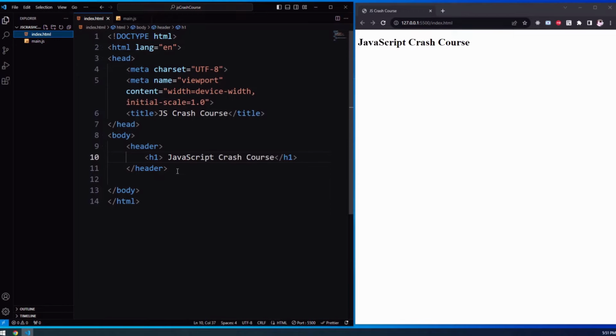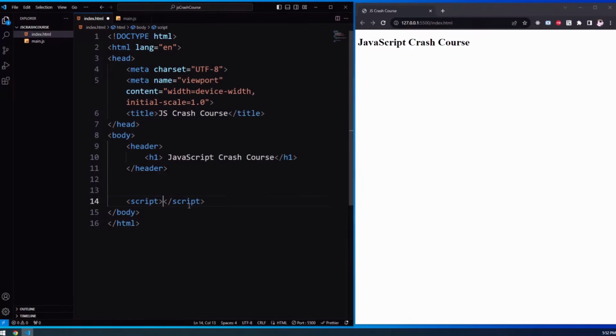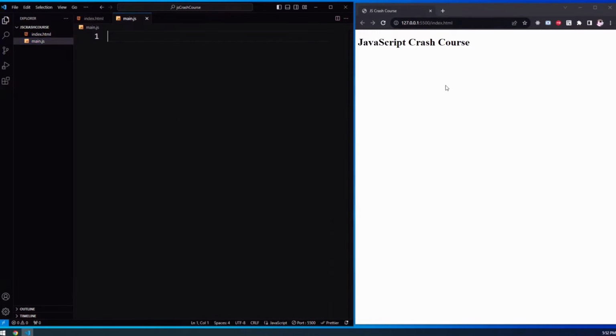So what we need to do is to come under this body. You can just come under the body and put a script, and then we'll put source. Sorry. So we have main. So that's it. So whatever we type here now is going to show on this place.